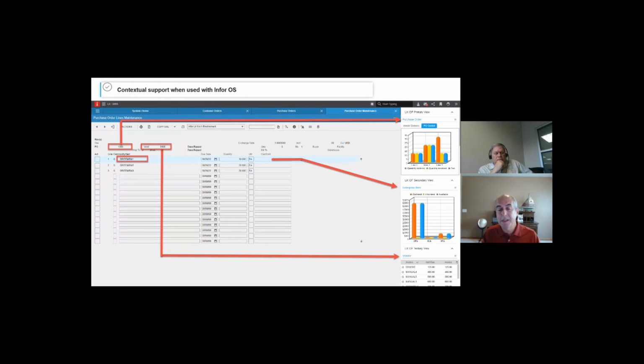It could be item specifications. It could be costing information. It could be whatever it is that I need to do as a user to be more efficient in my purchase order maintenance or creation process.